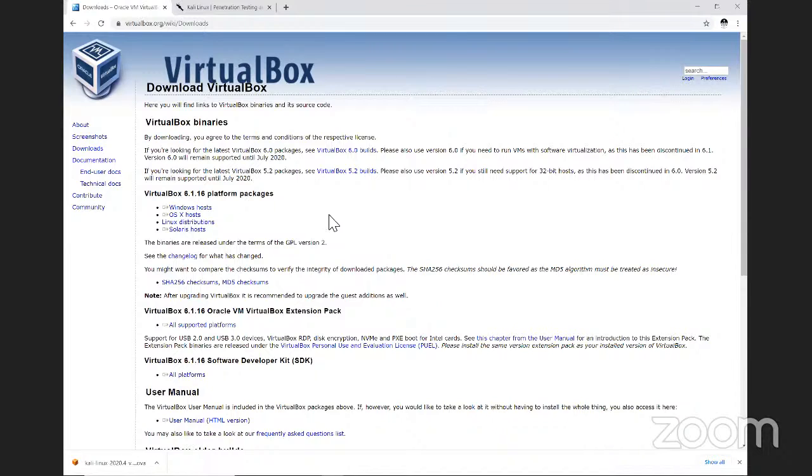Okay, once we get here, we're going to be presented with a page to select which type of VirtualBox package we want. And it's going to depend on your operating system. Since I am using a Windows operating system at the moment, I'm going to select the Windows host package. If you are using a Mac, you're going to select the macOS package. Linux, you're going to select the Linux distributions. But since I'm using Windows, I'm going to select this.